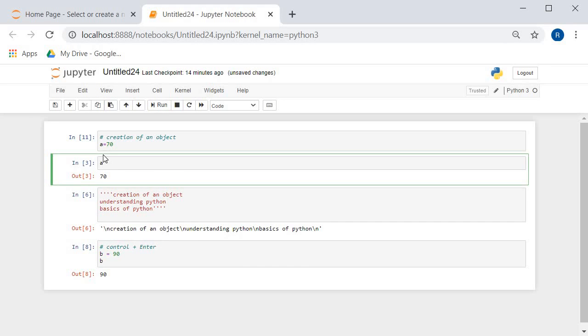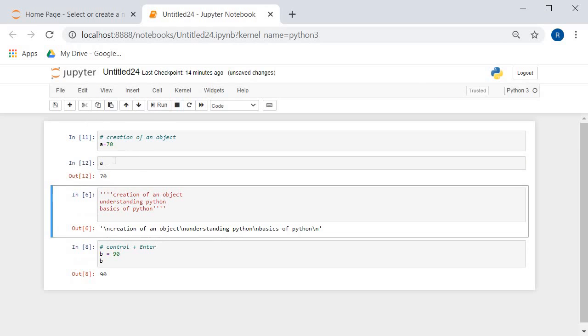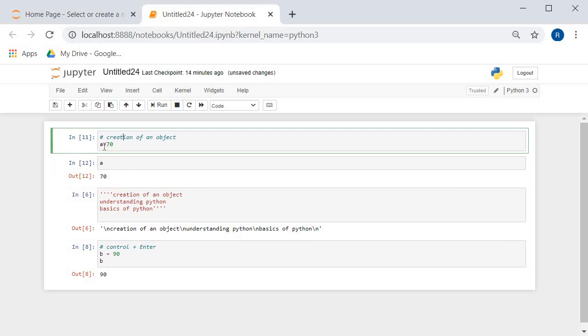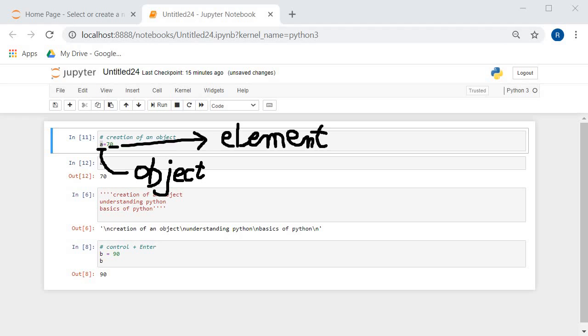Now in the next line, if I want to execute this A, as we have discussed earlier, we can simply run it. This line gets executed, and I get the value of A as 70. 70 is the value which is assigned to A. Now this 70 is called an element. So A is an object. A in this particular command is an object, and 70 is one element inside it. As we have seen earlier, we are creating an object with one element.